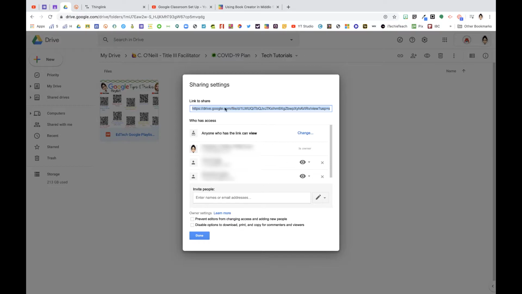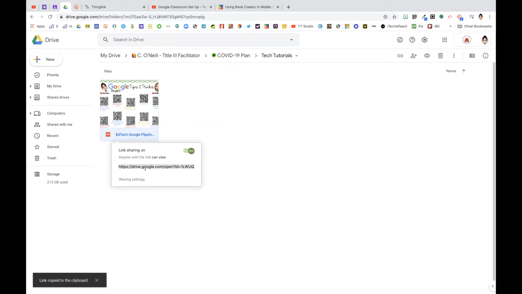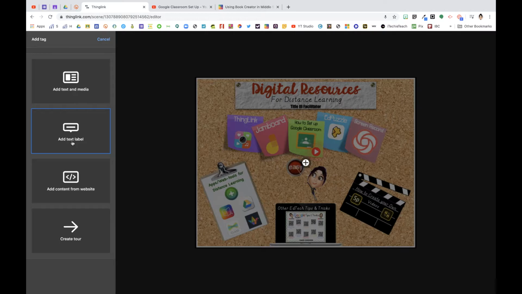Save that. Now from up here at the top, you can either copy the link or you can click Done, right click again, Get Shareable Link, and click it here if your setting was already ready to go. Copy it. We'll go back into ThingLink. We're going to click Add the tag.